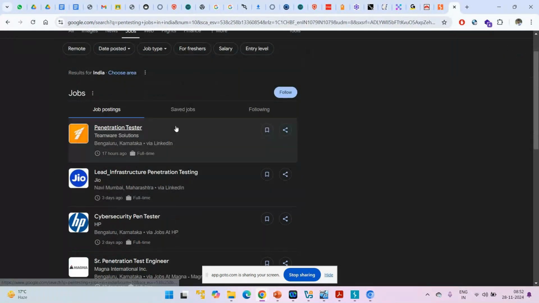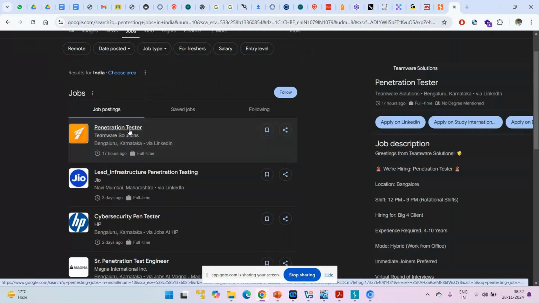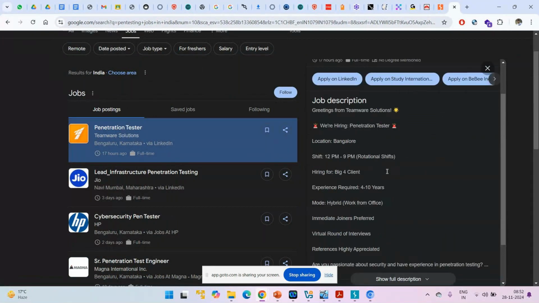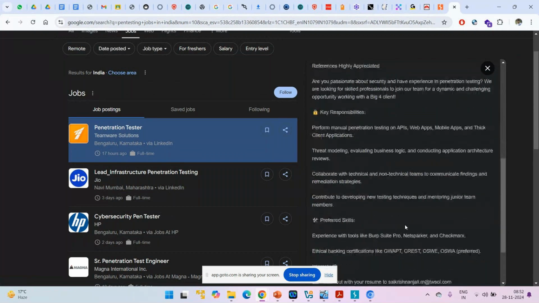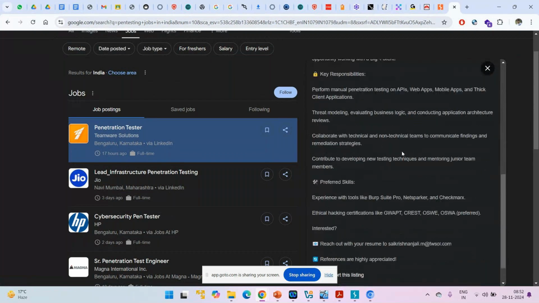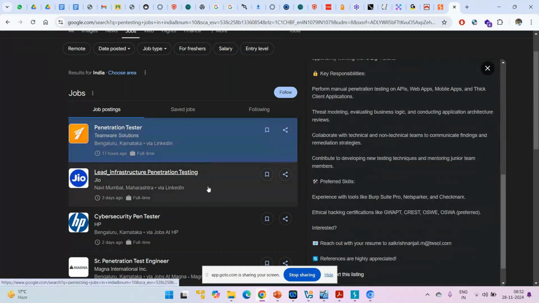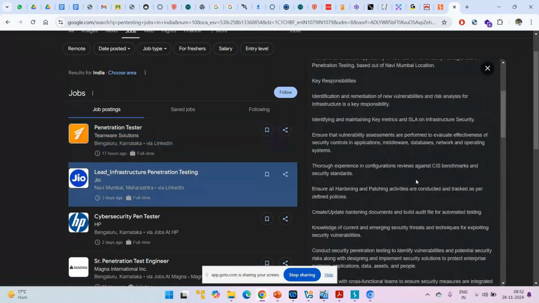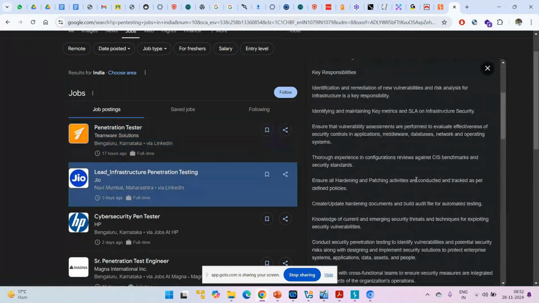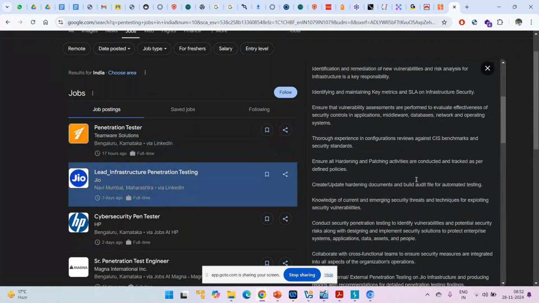So when you want to know what exact skills they are looking for, you can go and check it over here. Open every JD and understand it, and then prepare for the same. Make sense?